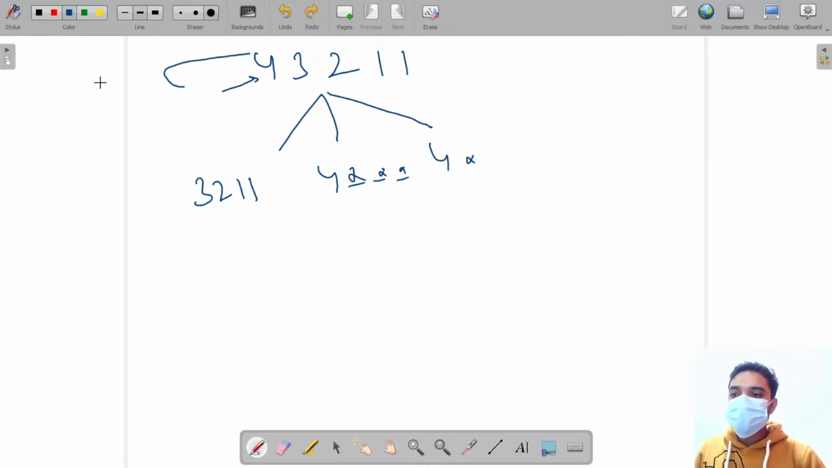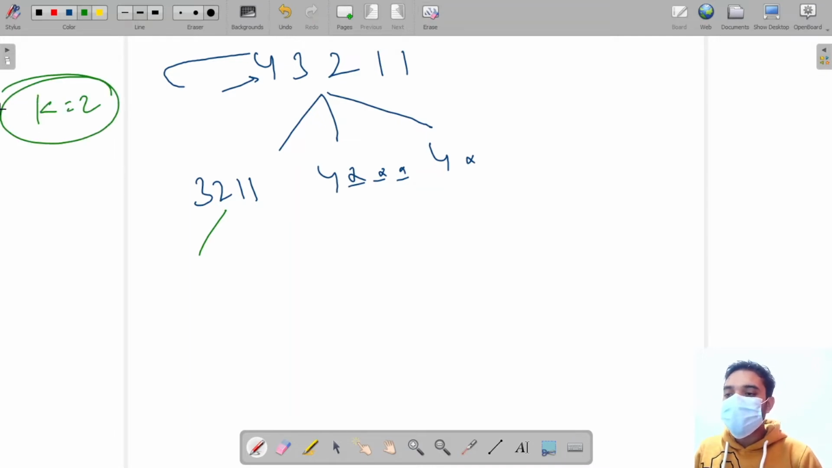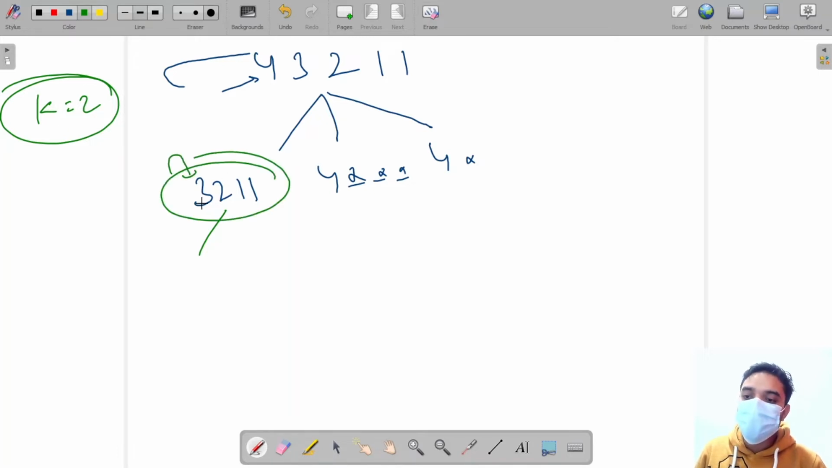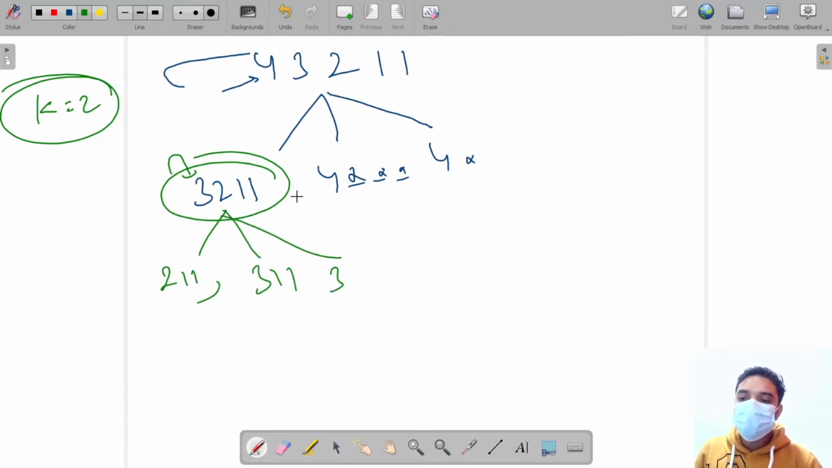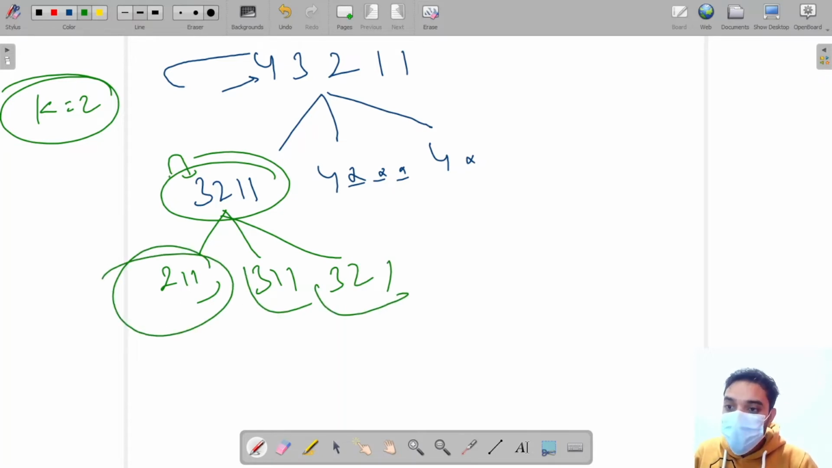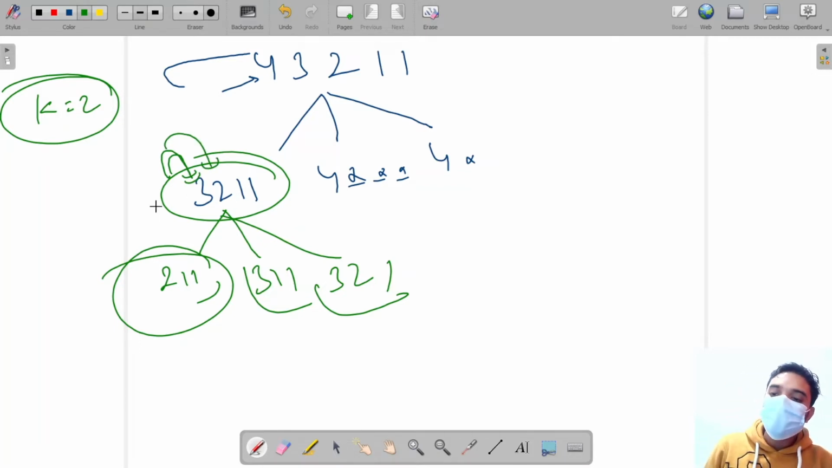Now I got one of the smallest from these possibilities. Because k was 2, I have to remove two digits. I removed one, now I'm going to remove the second one. Let's say I'm watching it. If I remove 3, I'll get 211. If I don't remove 3, I'll get some 311 or 321, in the range of 300s. What is actually happening? I am just comparing these two, and if the first number is greater than the second, then I am just removing 3.